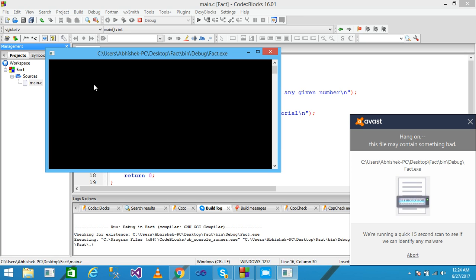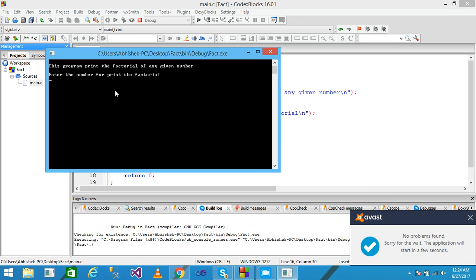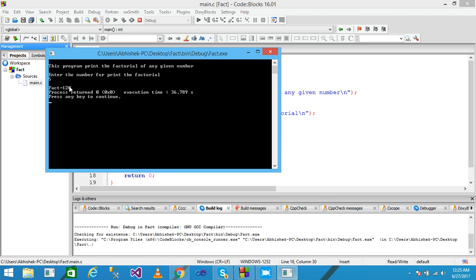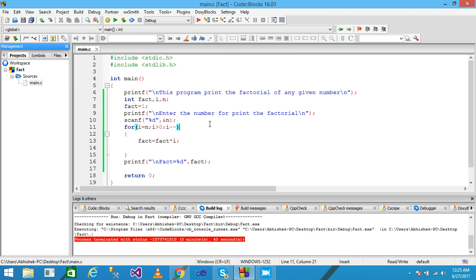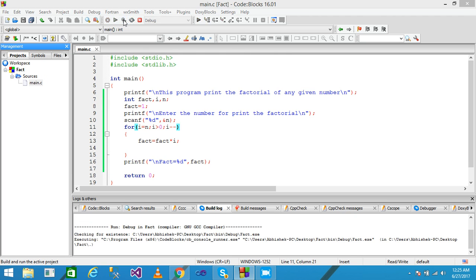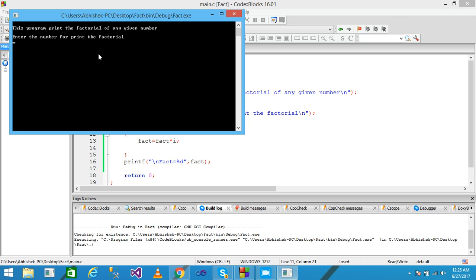This output disappeared because Avast is checking the exe file, so it takes some time. Okay, I again enter the value 5 and then press enter. The factorial of 5, which is 120, is printed onto the screen. I close it and run it again, and enter the value 4 onto the screen, and 24, the factorial of 4, is printed onto the screen.